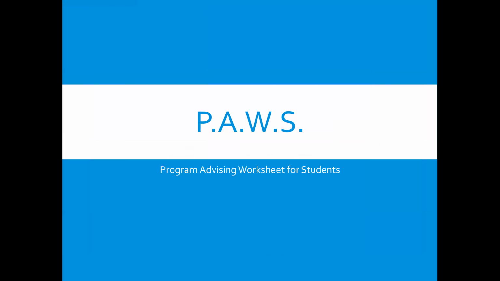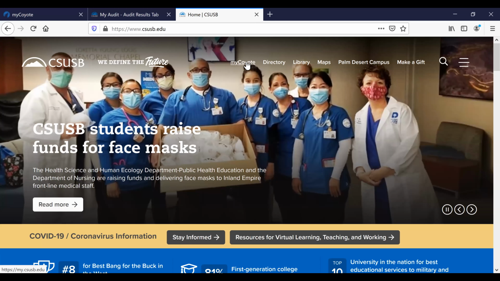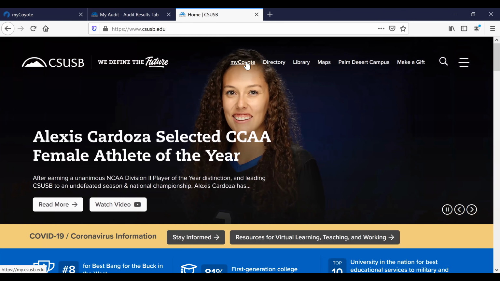I'm going to show you how to navigate to your PAWS, which is your program advising worksheet for students. Your PAWS is essential because it will show your progress towards getting your degree. When you are visiting again the home page, and this is what it looks like now, you want to look for this tab, MyCoyote. When you click there, it will send you to log into your account. And in those tiles, you'll be able to see your information.